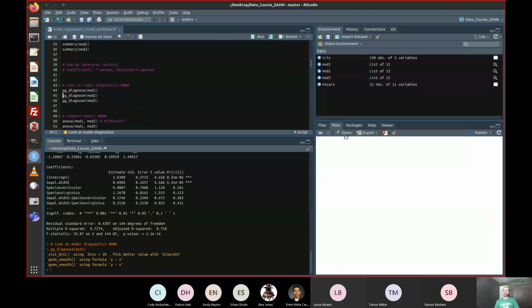Who has seen any of these sorts of plots before? I see a couple hands. All right. Nobody wants to say anything. I'm going to make you then. Somebody tell me what histogram of residuals is showing us.